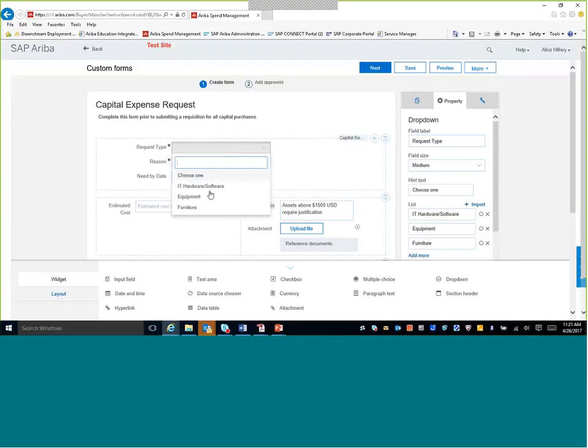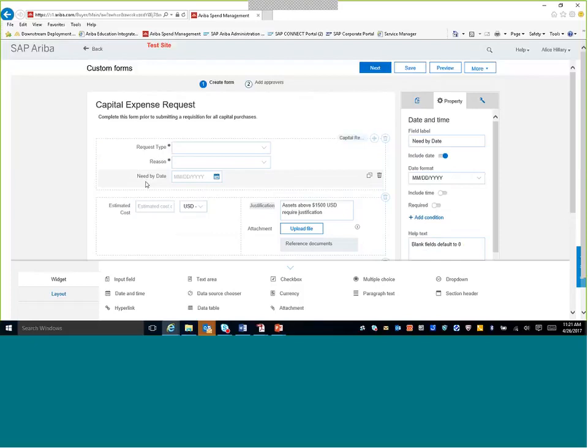I could then use, based on this type of request, I can build conditions in my approval flow. So for instance, when the value in the request type is IT hardware software, I wanted to go to the budget owner for IT hardware software, I can add that in, okay? I also created a similar thing for what the reason was. Our need by date is just a date and time.